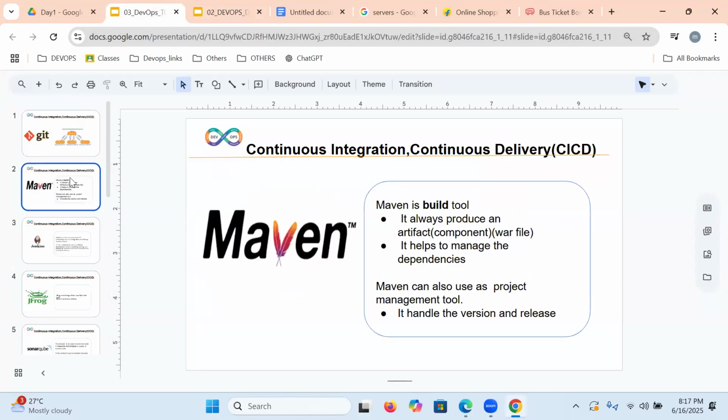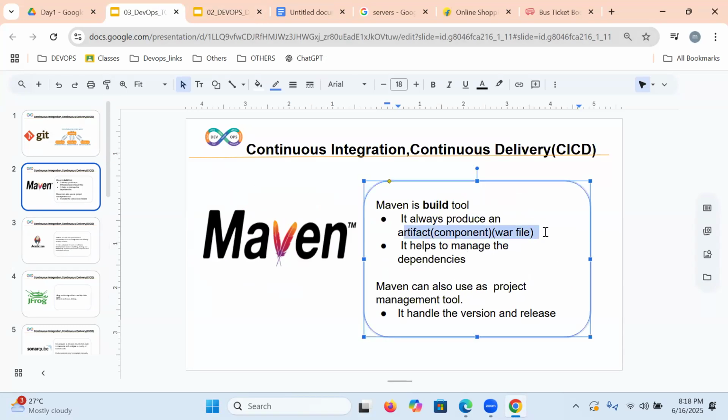Once we have written the code, we need to execute that code. How? Automatically, we can execute it with the help of Maven. Maven is a build tool. It can automatically execute the entire Java project, build it, and generate a WAR file. We call that a component, or a WAR file.